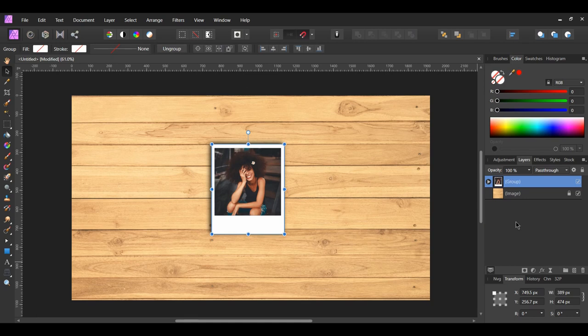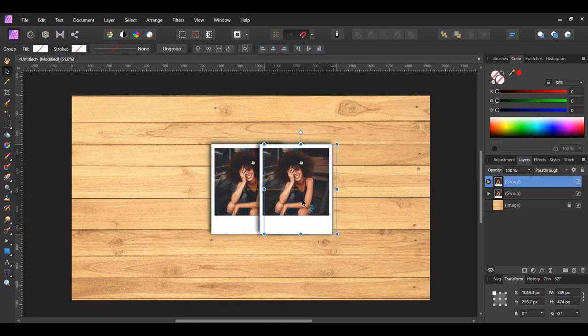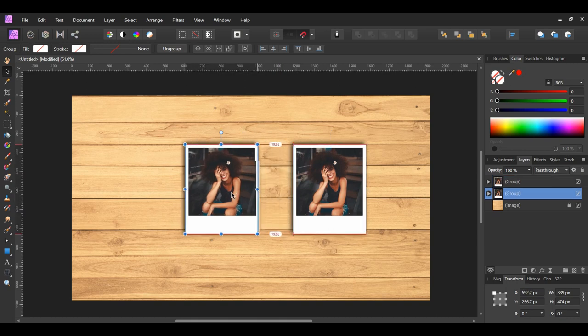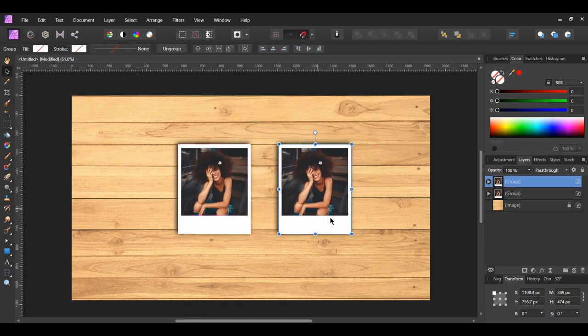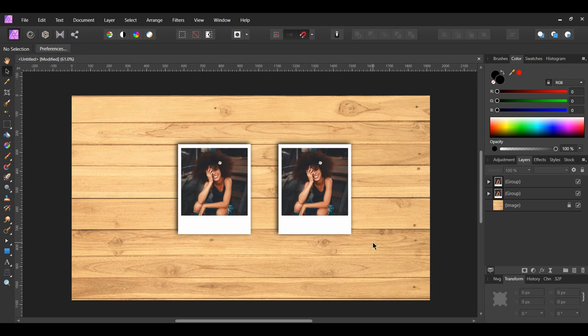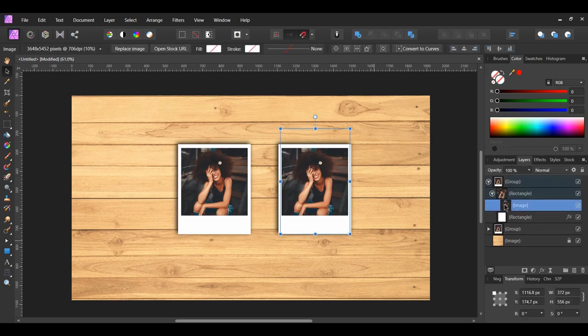With the group selected, press Ctrl plus J to duplicate the group, or right-click on the group and select Duplicate. Move the duplicate from the original. Now, select the image that's inside of the duplicated group, then press Delete on your keyboard to delete the image.